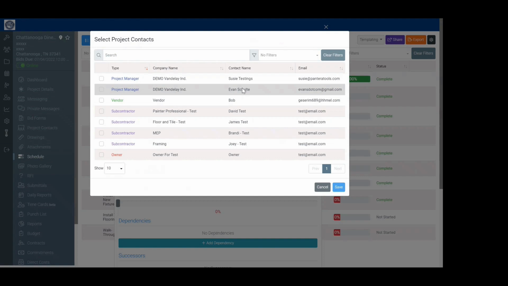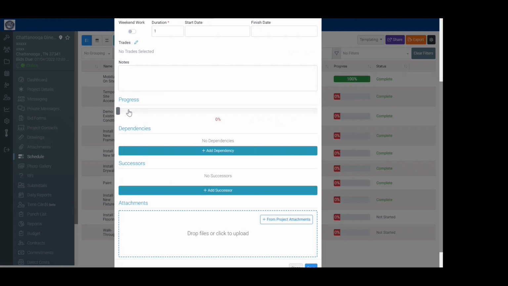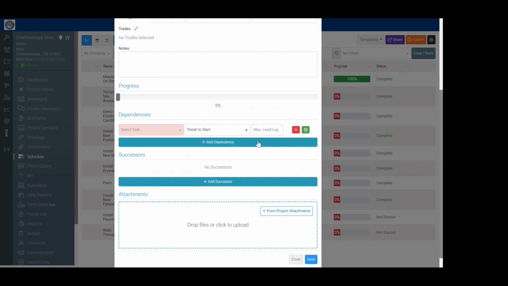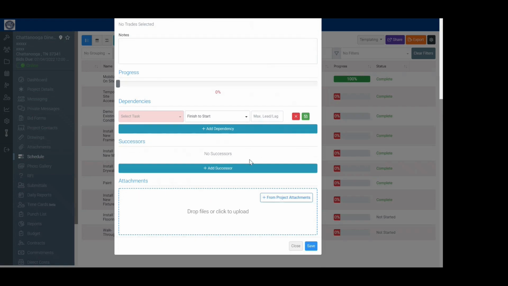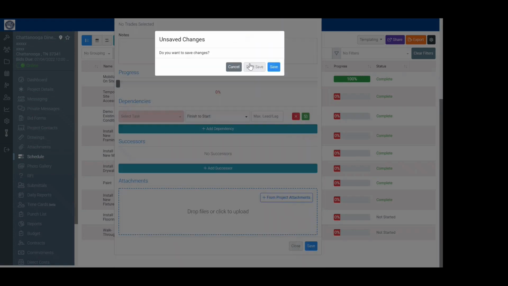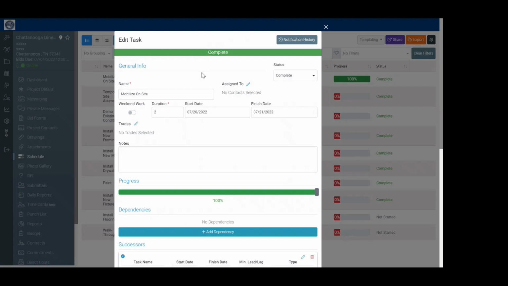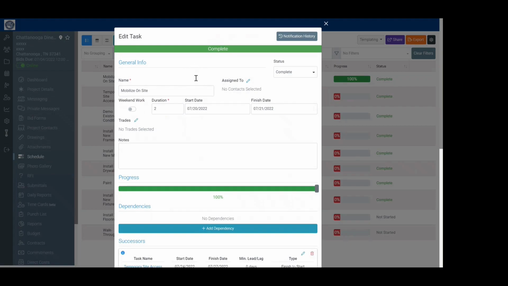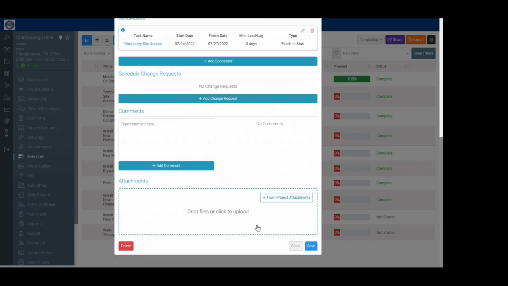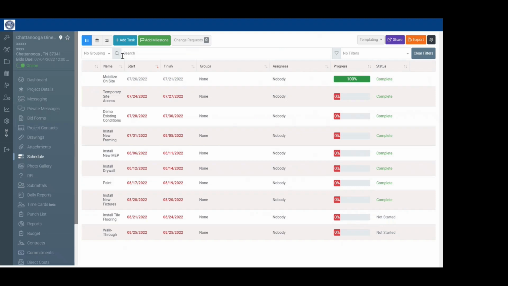Name, assigned to, from your project contacts will be available right there. Trades, the progress bar, dependencies, predecessors, you have the availability to add that as well. Same thing with successors. And attachments as well. If there's a certain drawing or submittal you want attached to this task, you can add that as well. Let me show you what it looks like when one is filled out. Nice, clean look, user-friendly for anyone to utilize. Okay, so that was actually a task view.